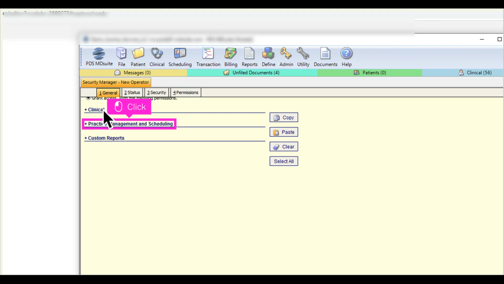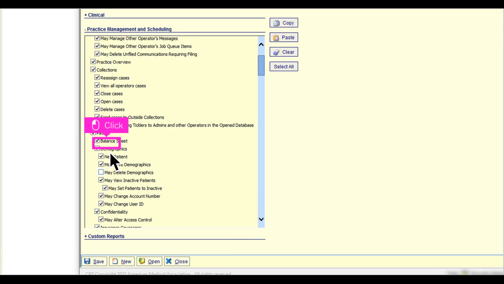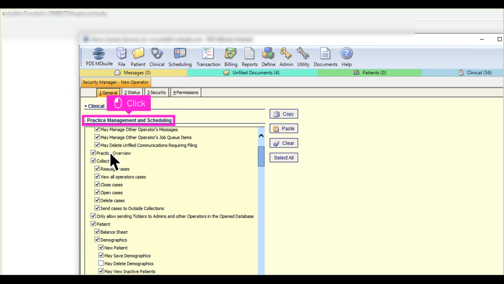Click on plus Practice Management and Scheduling. For this example, we are going to take away access to delete patient demographics. Click May delete demographics. Removing this checkmark will remove the access. Click plus Practice Management and Scheduling again to collapse this screen.